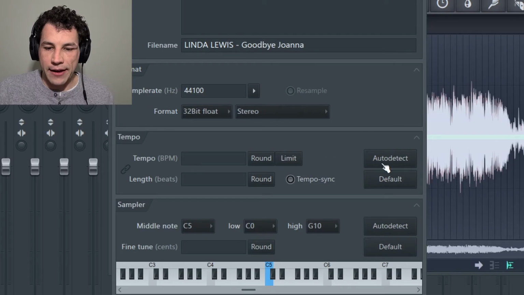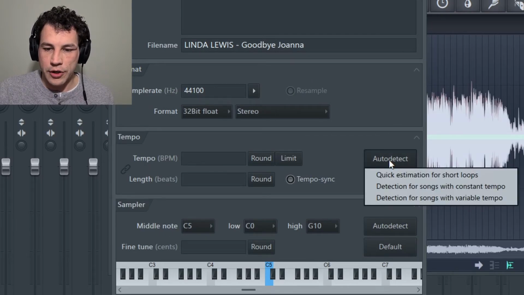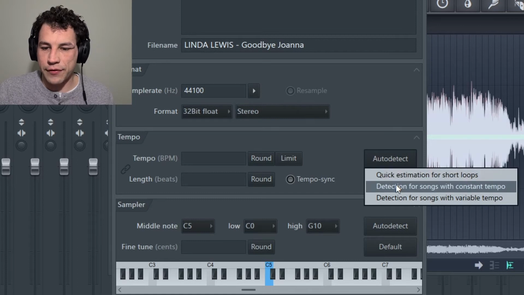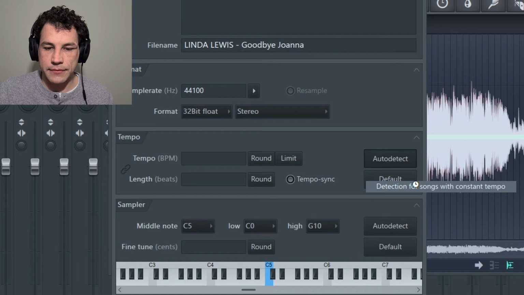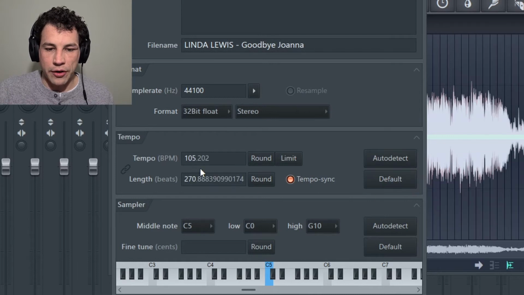And if you come down to Auto Detect, right next to where it says Tempo, you can click that and then click Detection for Songs with Constant Tempo. If you hit that, it'll go ahead and give you the tempo right there.